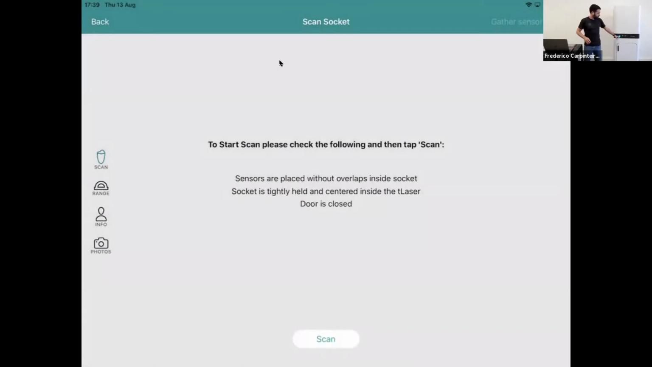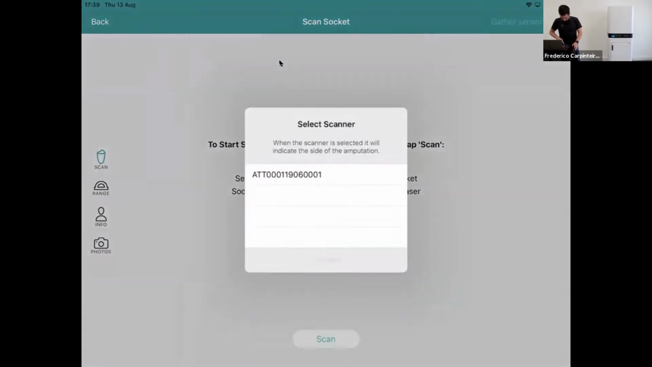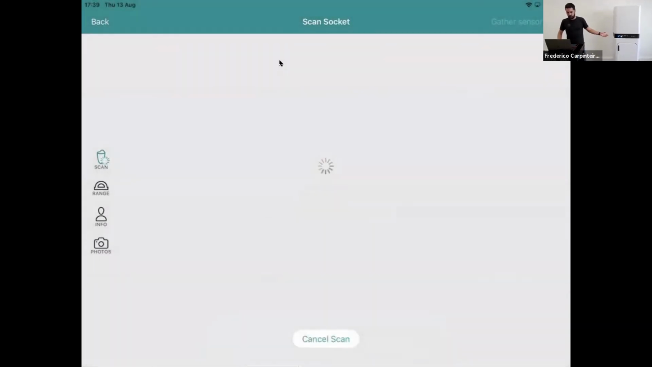The light changes to ready to scan. I'll press scan. Sometimes it takes a bit to refresh. You select the scanner and press connect. And you'll hear a noise in the background that is the scanning start.